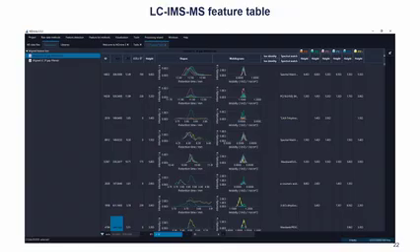So the final outcome of the process should look like this, where you have your feature table, and for each feature you have the mass, you have the retention time, you have the trace of the feature in the chromatographic dimension, you have the trace of the feature in the mobility dimension, and in each trace there should be only one peak. So we should not have situations where you have multiple peaks that were not resolved.